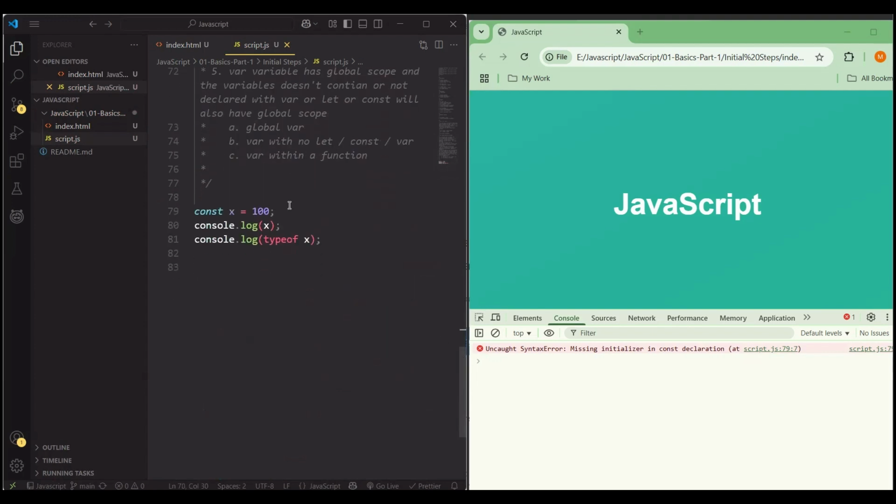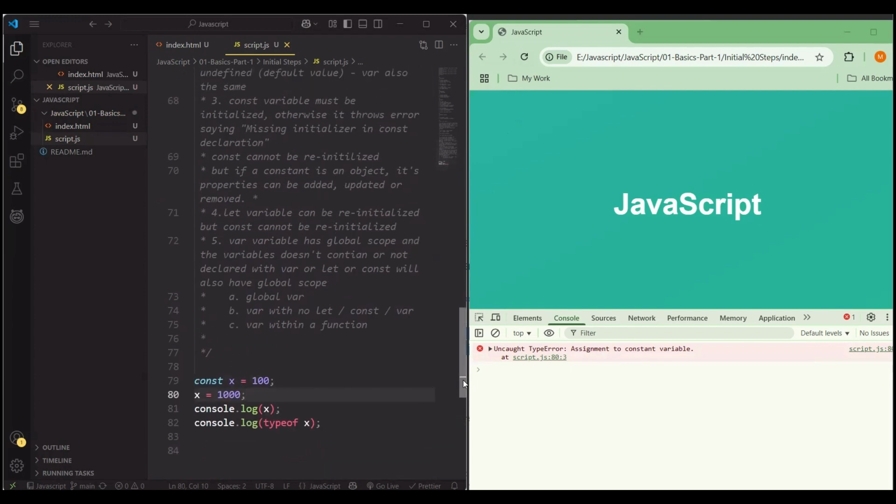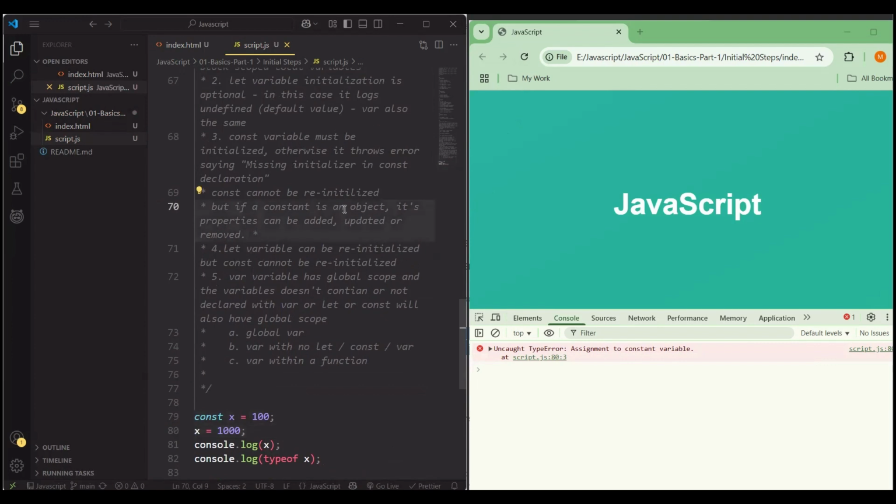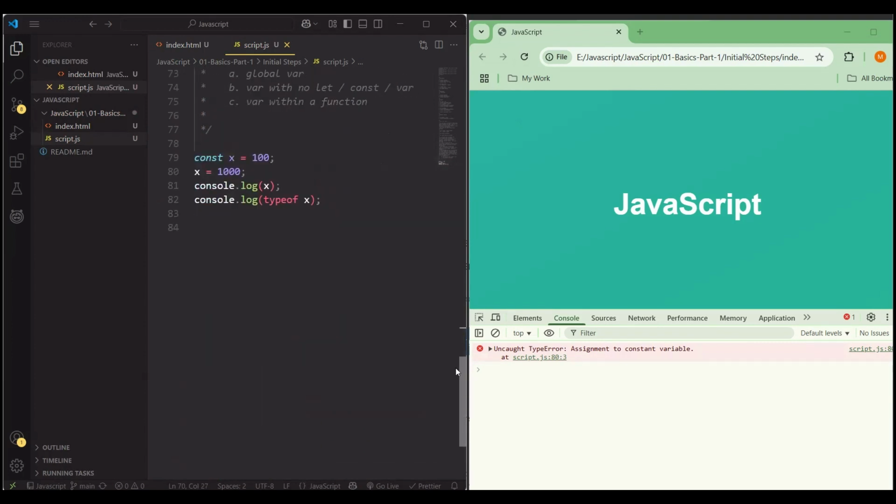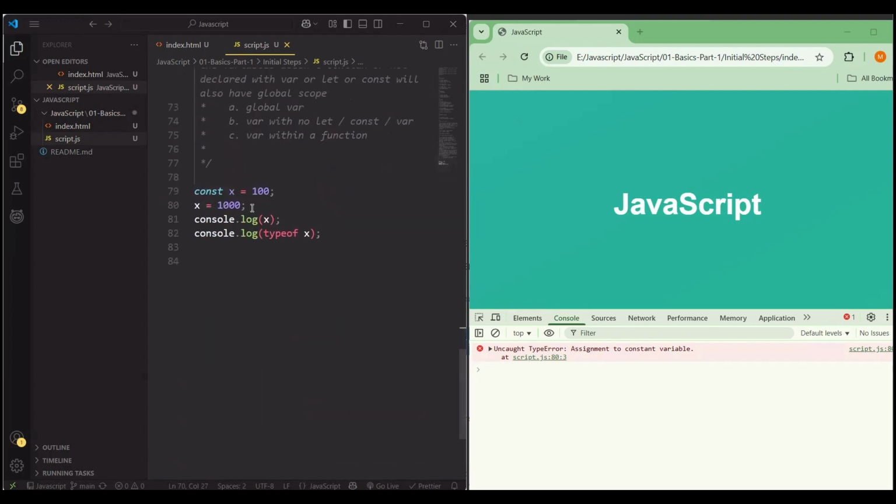Let's see what this means. If you put x equal to, let's say, 1000 here and rerun this, now this says type error, assignment to constant variable. This is not allowed because this is a primitive variable. But if this is an object, the properties of an object which is declared with const can be changed.